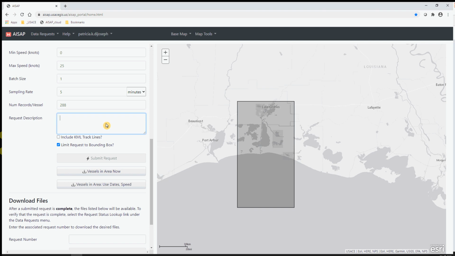Request description. Type in the request description. We can see in the example what I'm putting in: Calculus area. Good information to include is the date range. We just requested data for all of February 1st, 2021, at 5-minute sampling. This is good information to include in your request description.